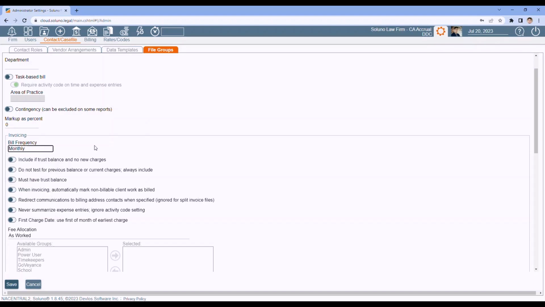Monthly just means when I do a bill run, if I bill multiple times throughout the month, only pull that file in once during the calendar month. Quarterly, bill it only once a quarter. Semi-annual or annual. So those are the normal selections which can tell us when we should pull it into a bill run. But underneath that are 15 user settings.